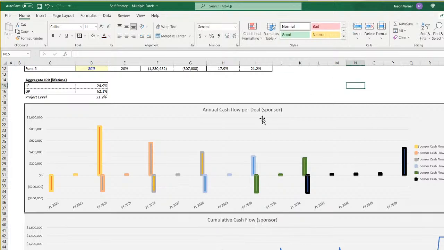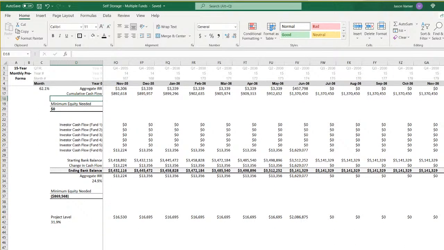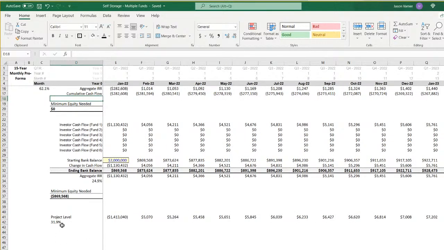I'll add the investor onto these, same type of chart, and I think we're there. Self-storage model done. Just a couple visuals, and then let me make sure I clean up all these checks.